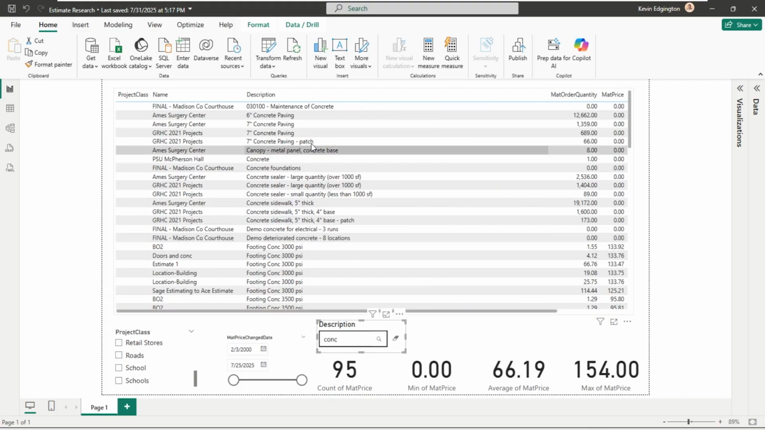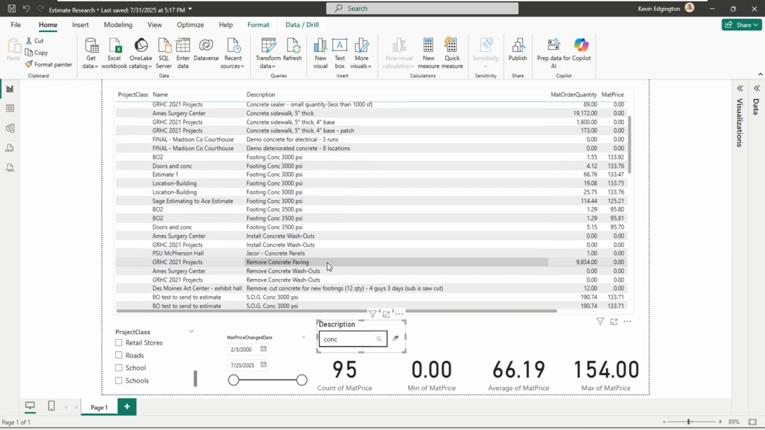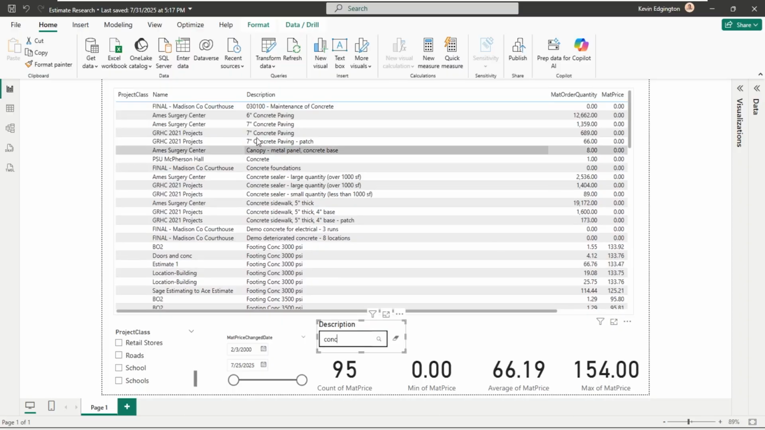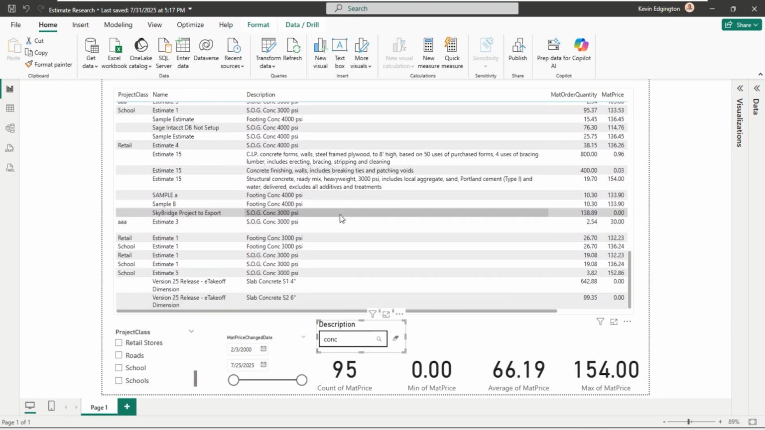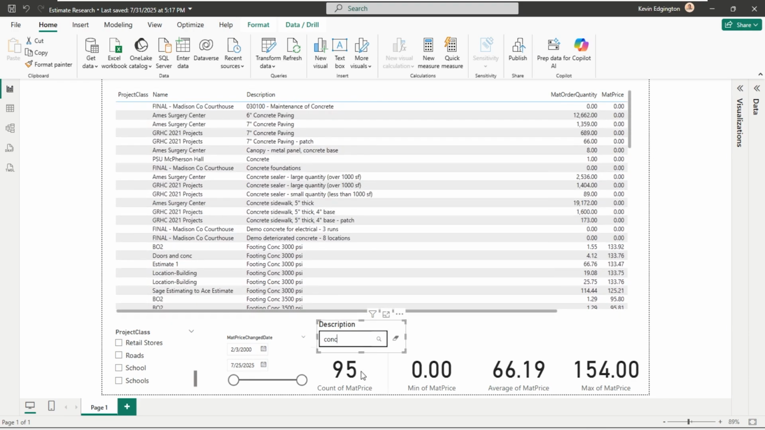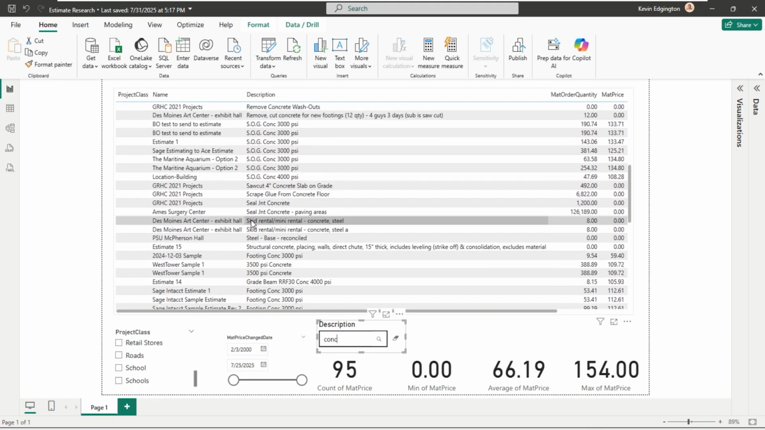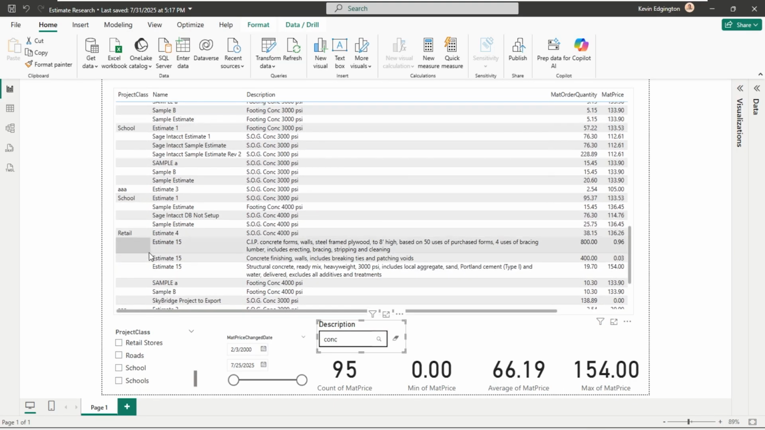In this case, it's filtered out 95 of those 3,000 items in my data that have to do with concrete. As I scroll up and down, you'll notice that all these have some sort of description that contains conc in it. And I could put 35,000 or 3,500 or some strength or something of that nature if I wanted to. So in this case, as I go down through, you'll see the 95 items. Some of them don't have dollar amounts. So I've got an average of about $66 on these and some sort of a maximum going on. Now, as I look down through there, you'll also start to see that I've got some retail or schools or things like that.